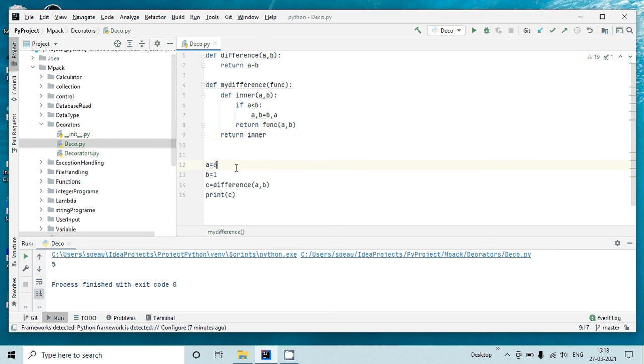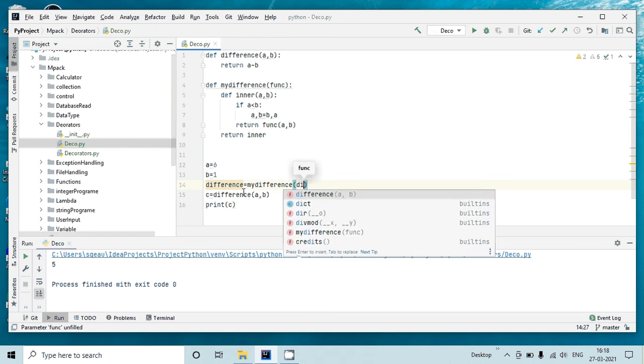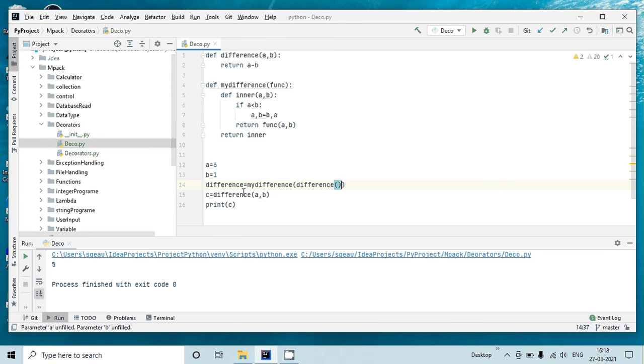Now I will just call my difference again. So a equal to 6, b equal to 1. This difference is my original function name, so I will create a variable with this same name only. I can create it with a different name, but I am just creating it with the same name. So I will say difference equal to, and then I will call my difference function, and I will pass the function which is my old function. If you want, you can even say difference new in case you want to change it, and then again you need to call difference new.